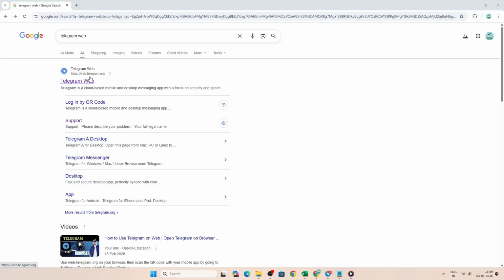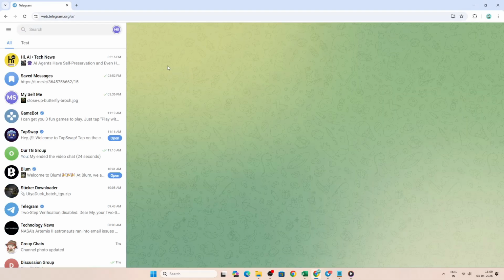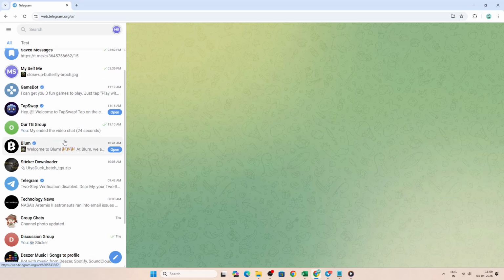Start by opening Chrome and navigating to web.telegram.org. This is the official Telegram website. Log in using the on-screen prompts so your chats load in the browser. Once you are signed in, you'll see your chat list on the left and the conversation area on the right.